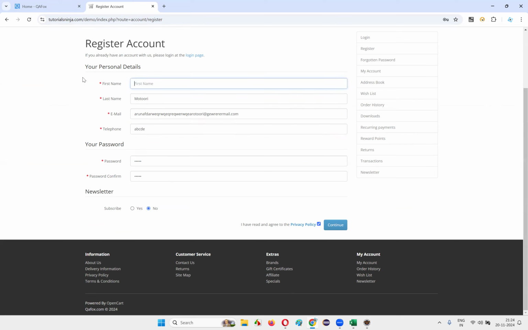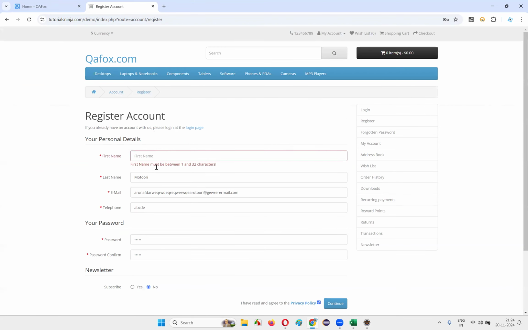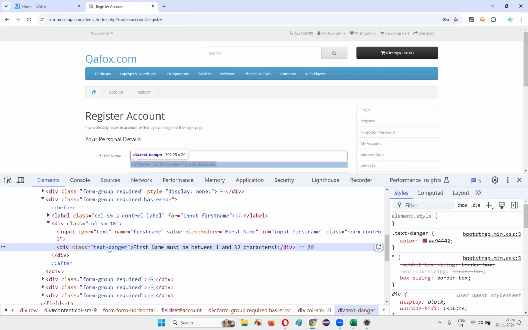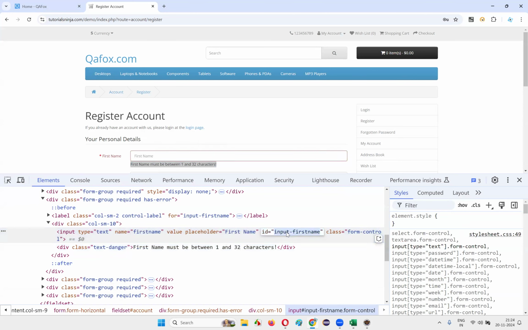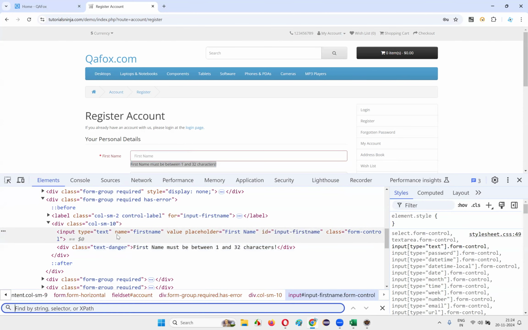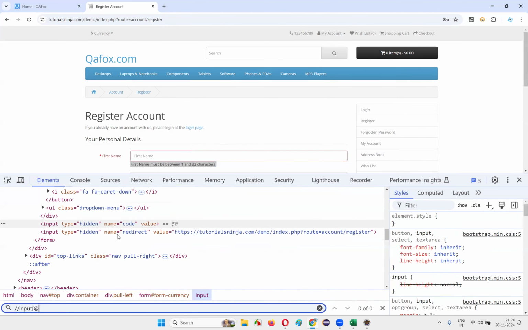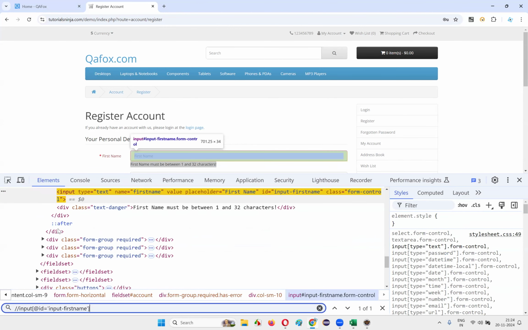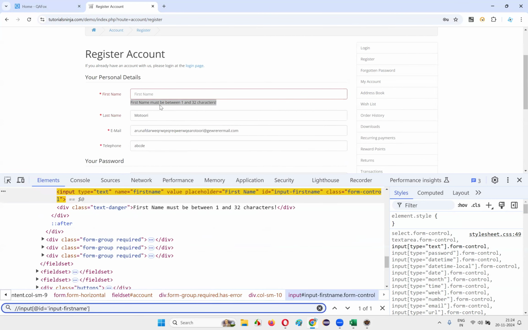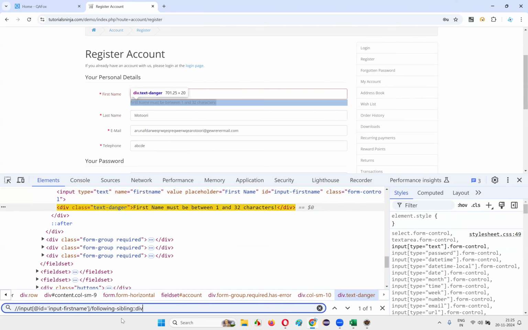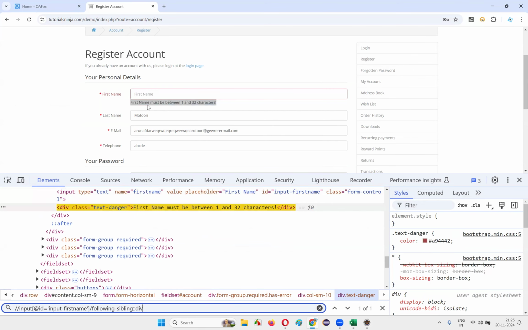For example, if I don't give any input and click on continue, we'll get the warning message for the first name like this. Similarly, on the telephone field, we should get the warning message. Inspect this warning message, and this warning message we can locate with the help of this ID. Copy this ID, Control F, //input[@id=...]. Under the first name field there is a warning message coming. If you want to locate that warning message, we have to write /following-sibling::div. Then the warning message of the first name field will be located.